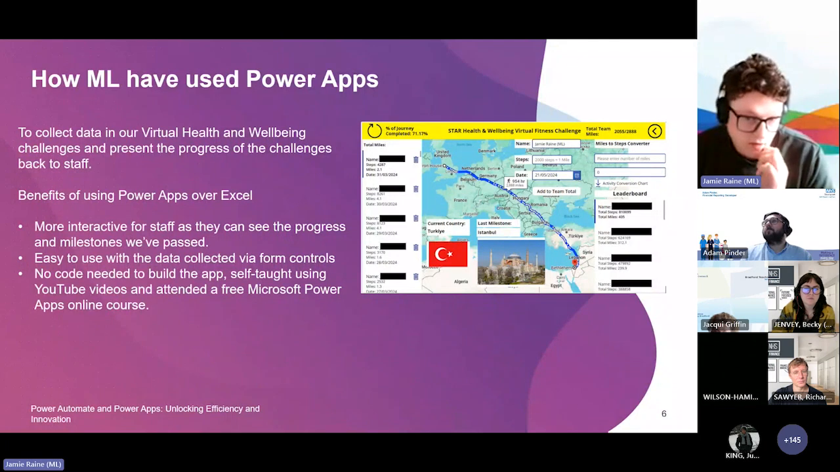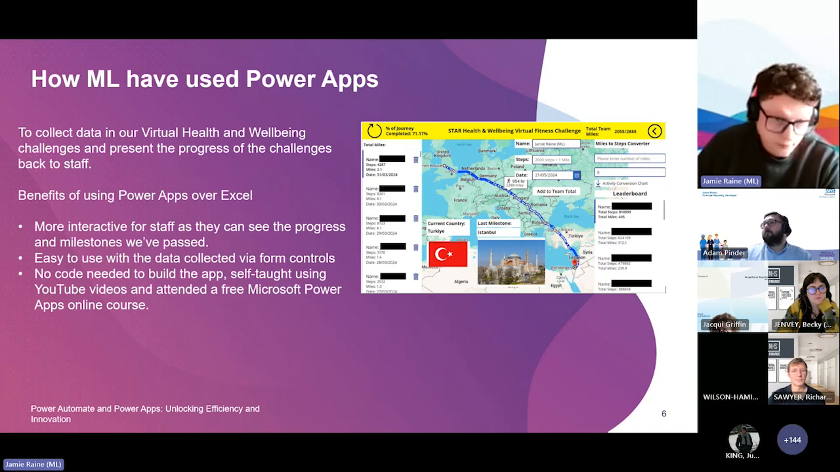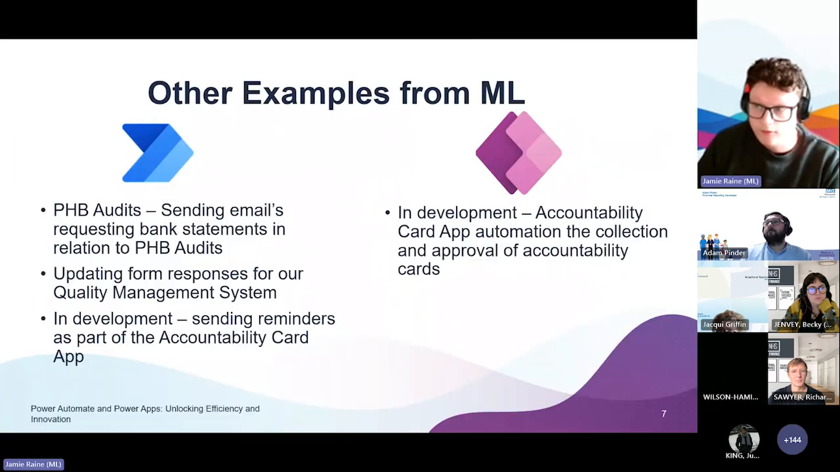It's something that we're now using to develop a work app for the accountability cards that we have for our finance system, using approvals within the app, which makes it more user friendly for staff who aren't quite technically minded. So yeah, those are other examples of how we've used Power Automate and Power Apps.